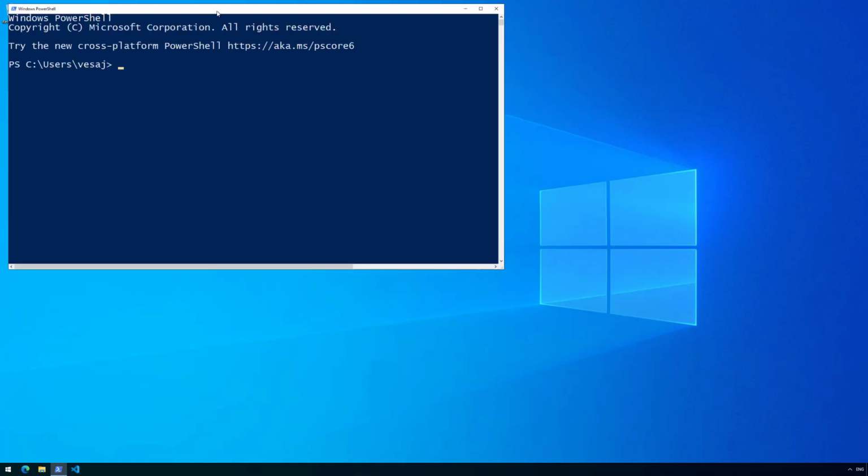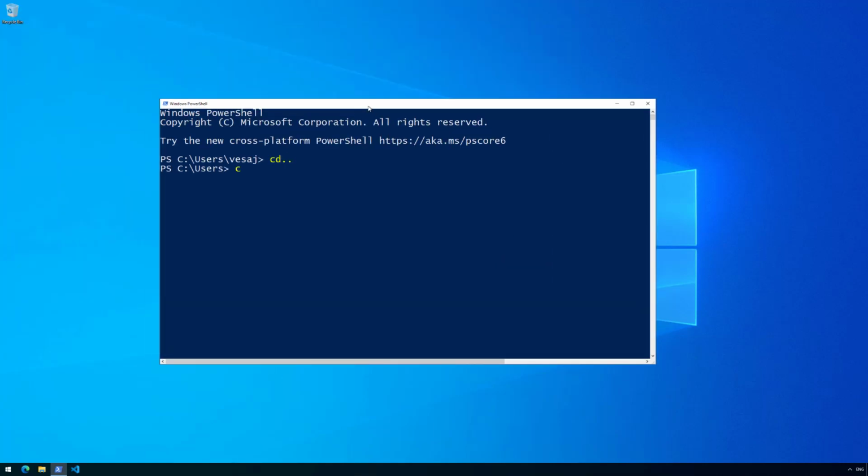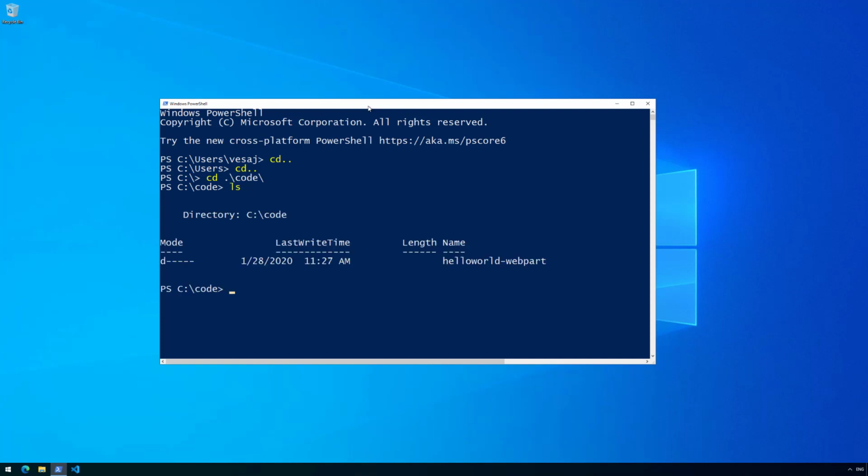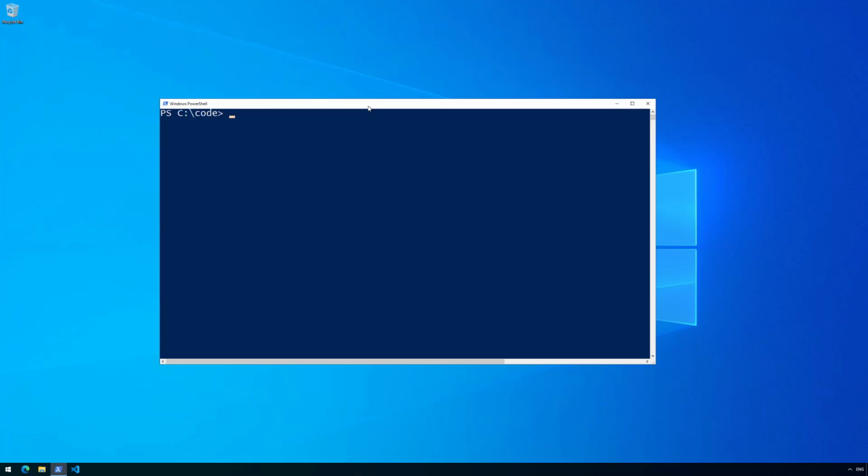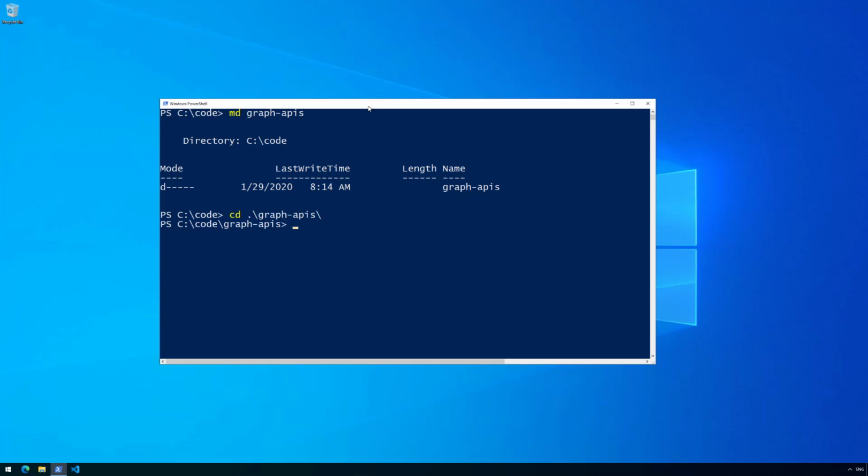And first we need to create our solution folder. So let me go to the location, which is just a C code folder for all of the solutions which we are creating. So you can see some of the old solutions available here as well. So let's clean up and follow the tutorial. We're first requested to create a folder, and then we're going to store our solution. So let's do that. So cd graph APIs, now we're in the solution.